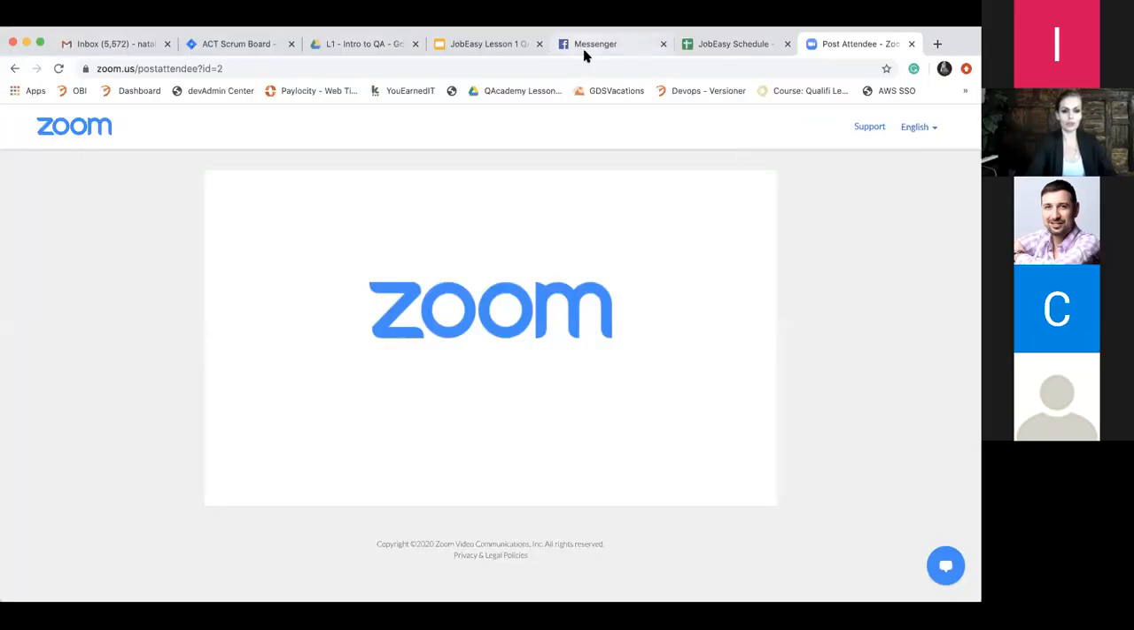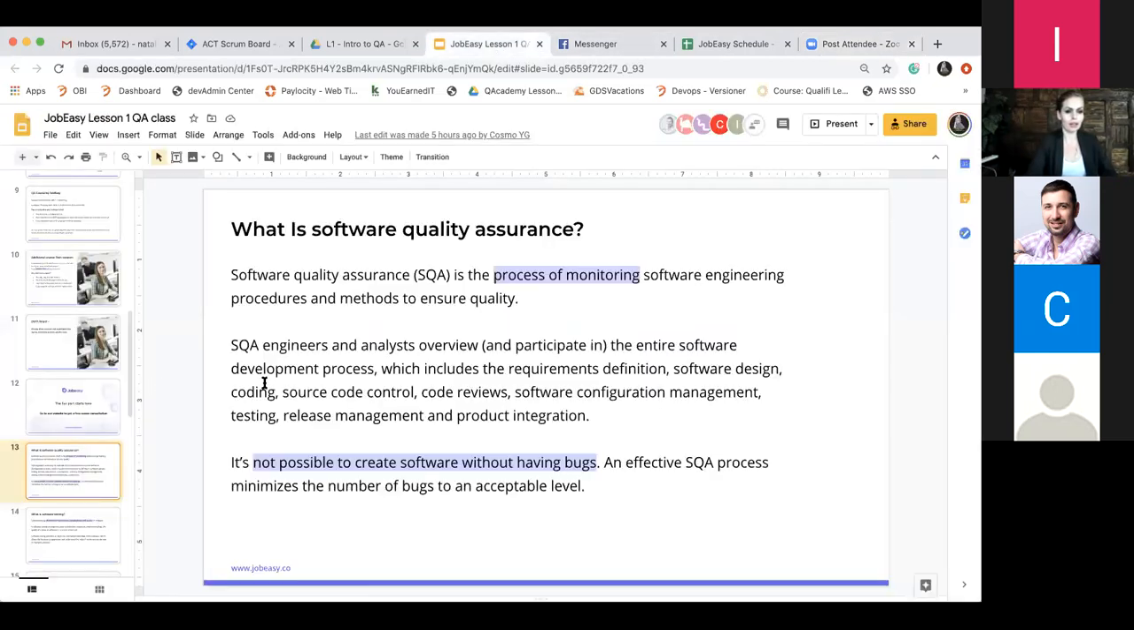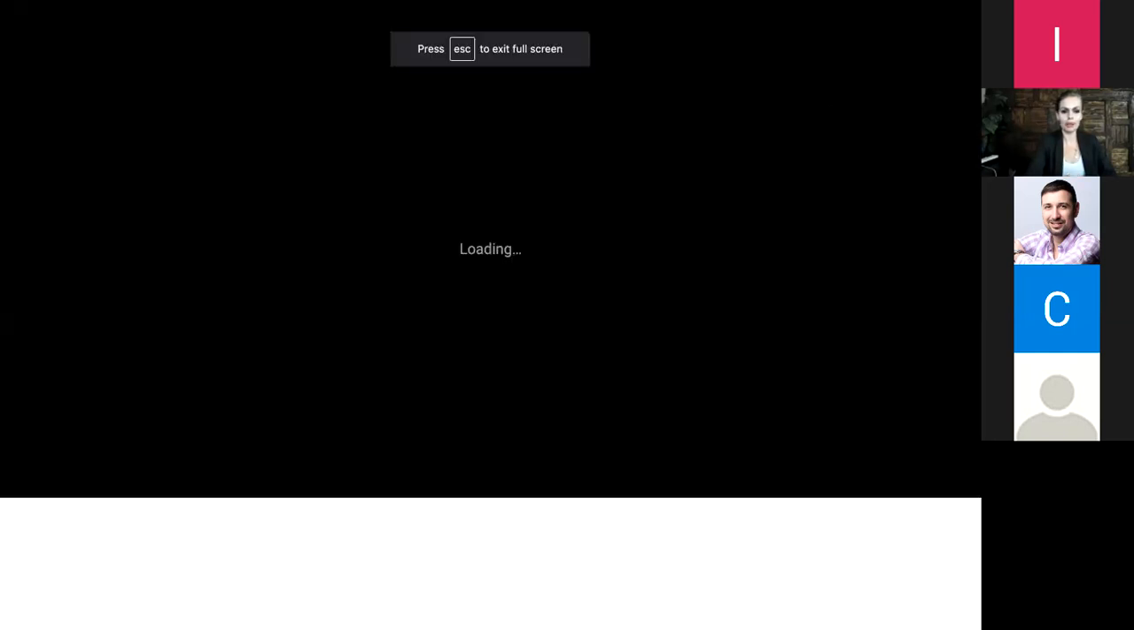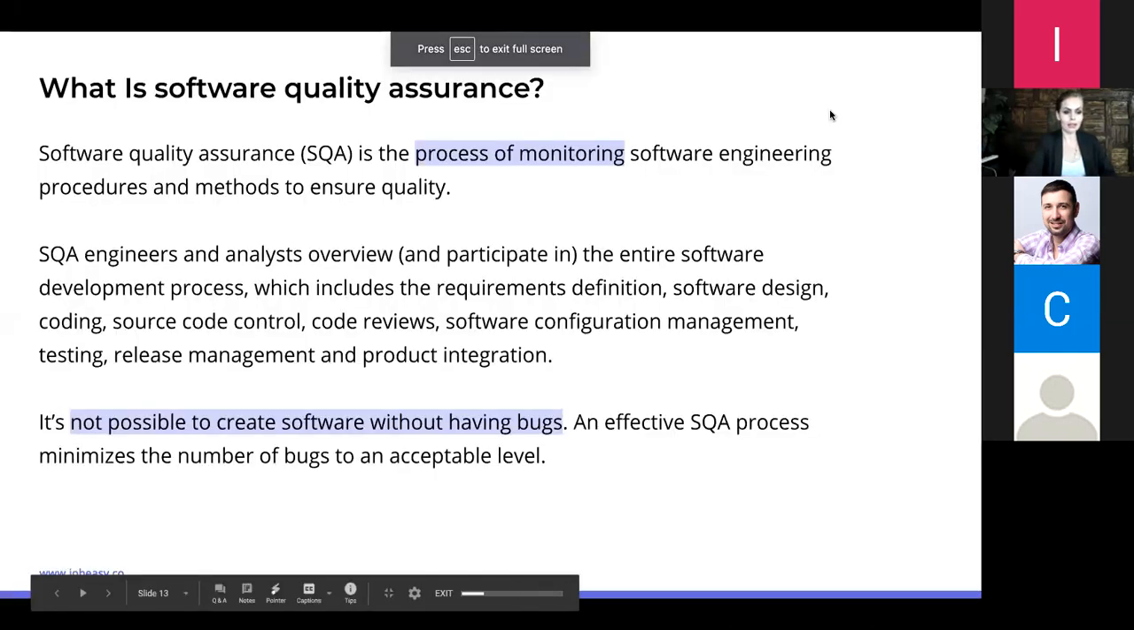And today I'm going to give you an intro lesson just to understand for yourself what is QA, what is quality assurance, what we all are talking about, and what you're going to be doing as a quality assurance engineer. So let me go ahead and share my screen. And I'm going to present to you. Okay, let me go to the presentation mode. I hope that now you can see everything very nicely.